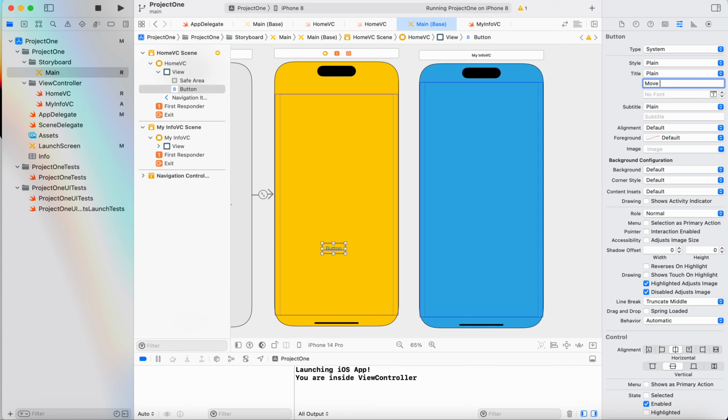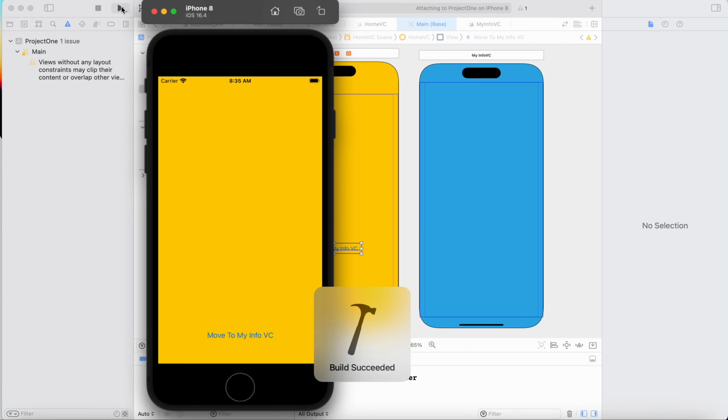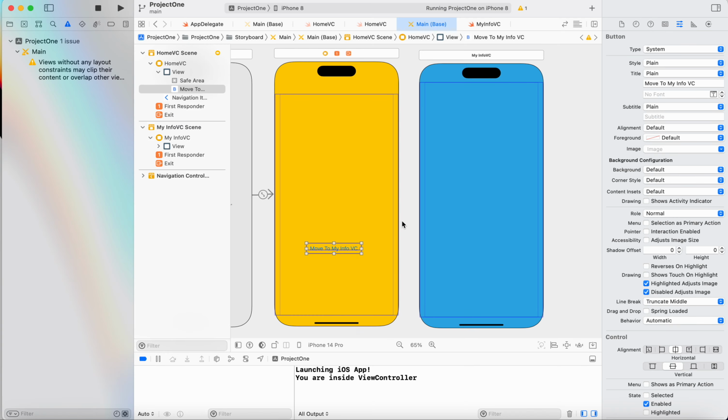So move to my info VC. Okay, the button name is this. Now let me run this project again. So I see this button, but when I press, nothing is happening because we haven't written the code related to this.